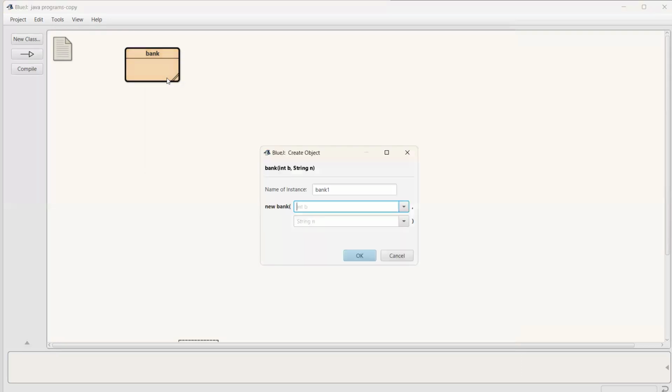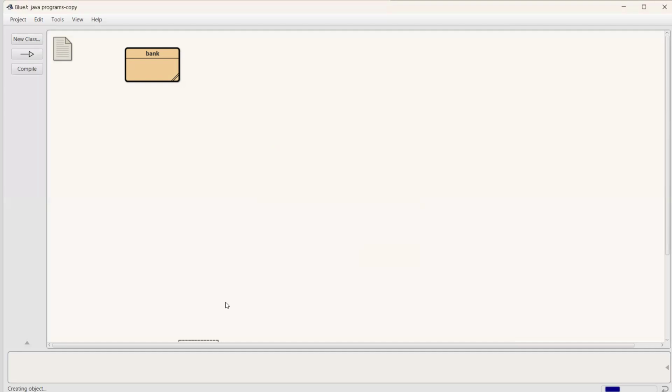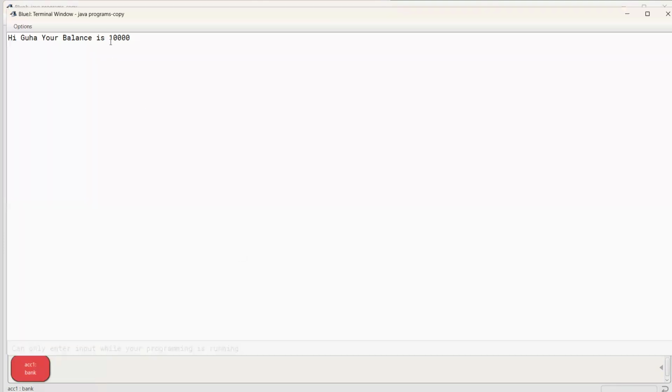Just to check whether the code is working fine, because it is an old program, let me open an account like ACC1. I can open a bank account with 10,000 rupees and with my name, let's say Guha. Let me create that just to check if this app is working for the time being. For balance inquiry, I have opened the account with 10,000, and it says, hi Guha, your balance is 10,000.